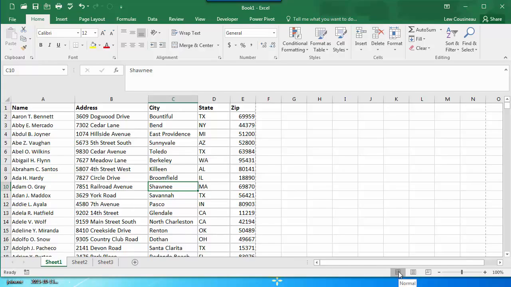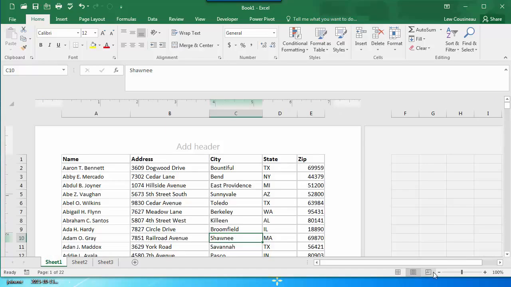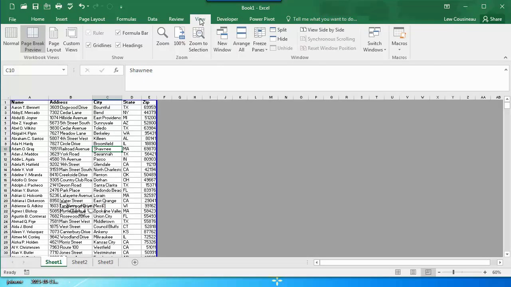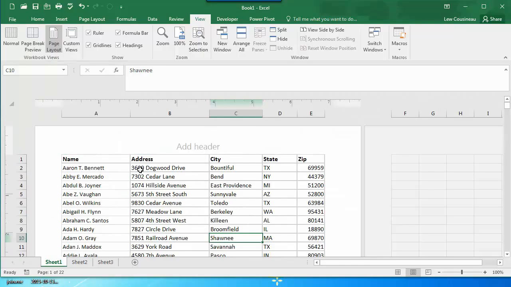Right now I'm in the normal view. There's a button down here in the bottom right, and when I hold my cursor over it, it says normal in the tooltip. There's a page layout view and a page break preview view. These are also available if I run up here to the View tab. Here's my normal view, page break preview, and page layout. So let me go to the page layout view.